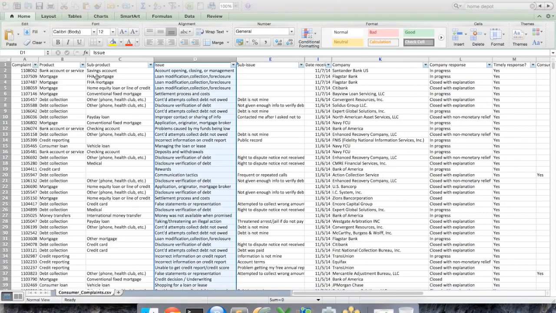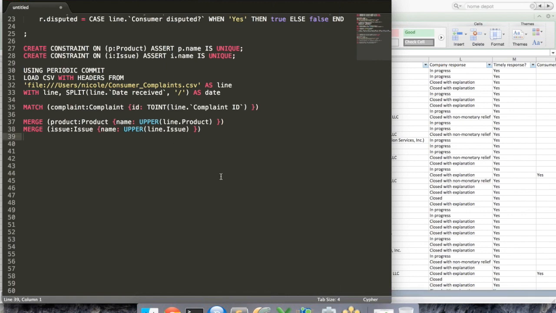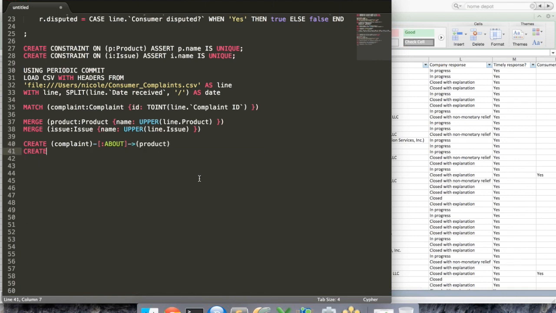And I believe, yeah, they're called products. Yeah, the columns are product and issue. I'm uppercasing both of them. So I've matched on the complaint. I've gotten the complaint out of the database, and now I'm creating the product and issue nodes, finding or creating. And now I'm going to create the relationship between the complaints and the products. I'm going to say the complaint was about a product, and the complaint was with this issue. And I think that's all I'm doing for this iteration here.